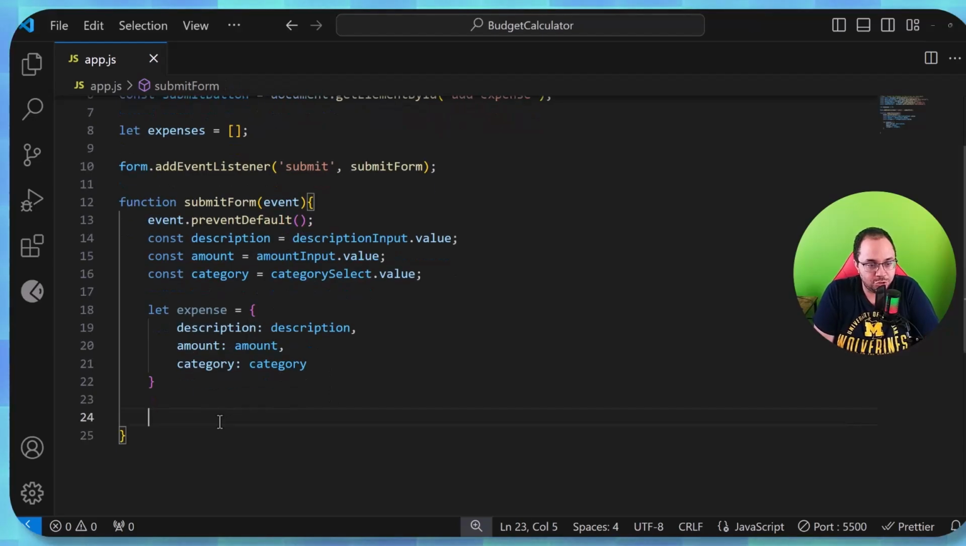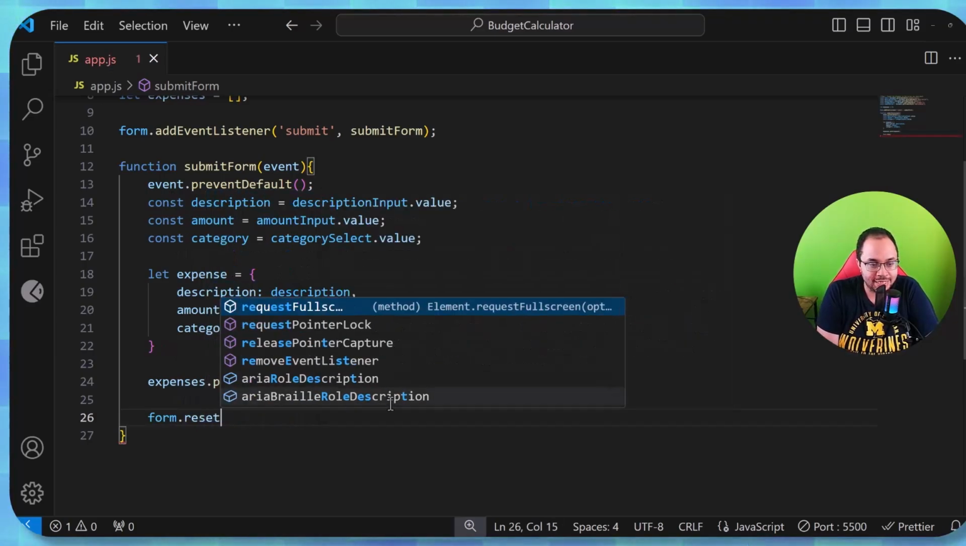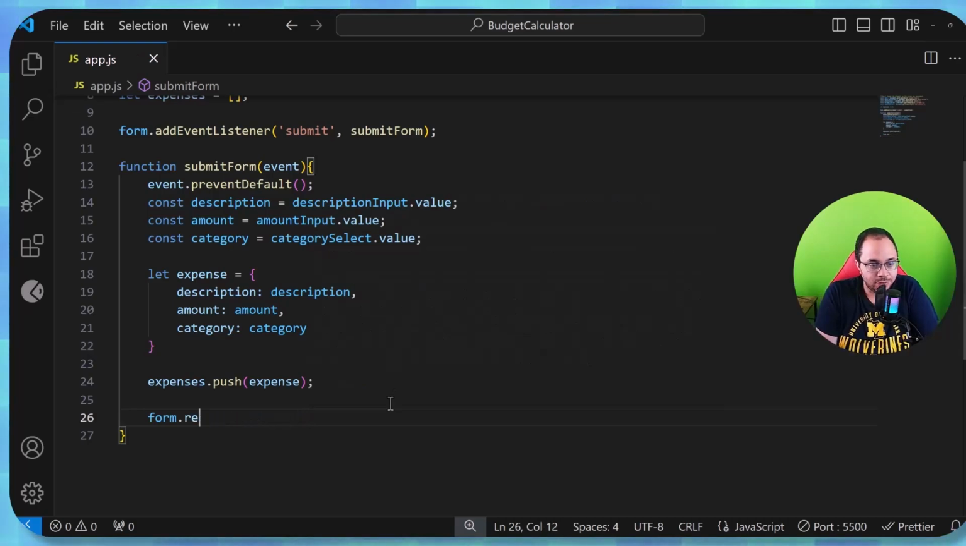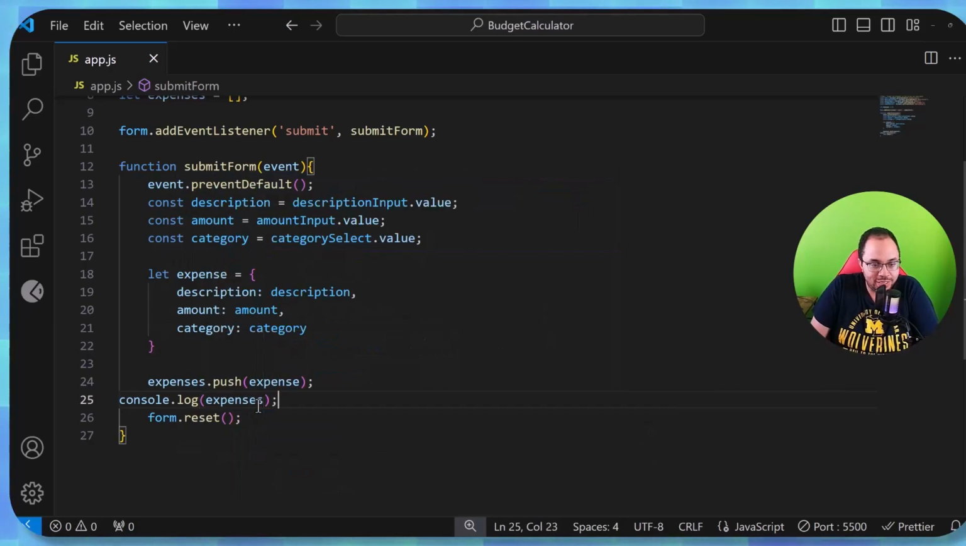So you understand a little bit better. And then we're going to do expenses, that array we made earlier, and we're going to push this expense in. So we're going to take this object and add it to our array, and I'll show you in a moment why we do that. Then we're going to do form.reset, because sometimes IntelliSense doesn't want to work with me. That will clear out all the boxes when you submit the form, so they can type something new. And I'm also going to console.log the expenses array so we can see what's in it as we go along.